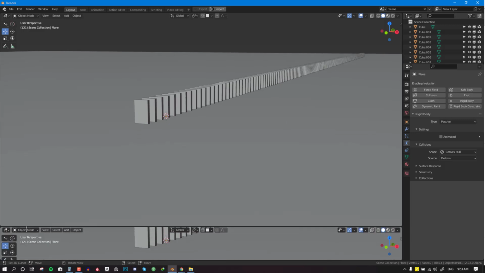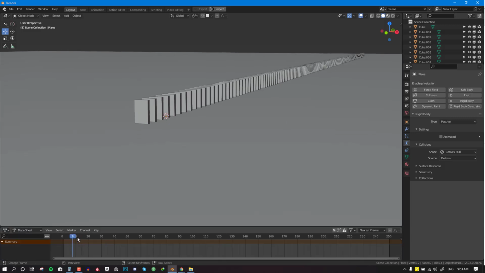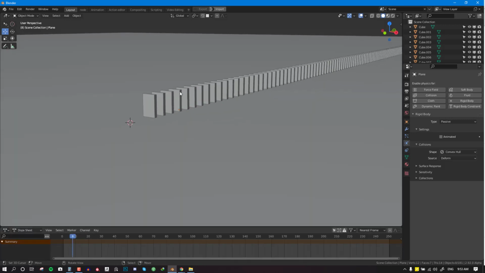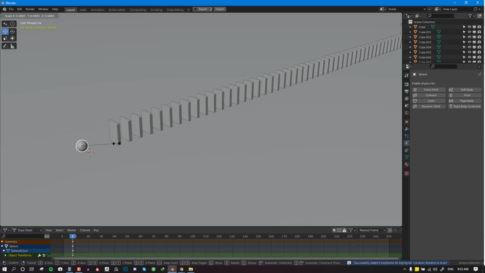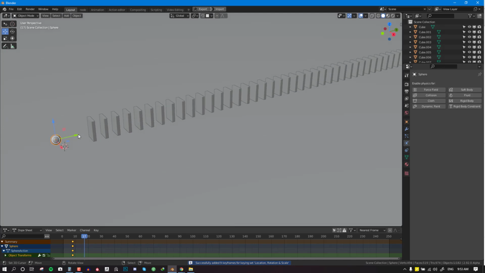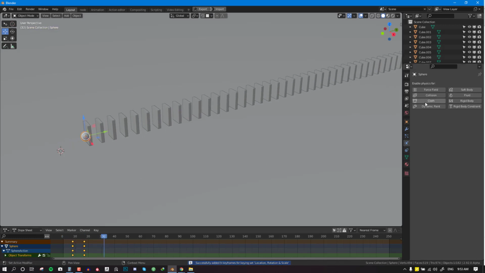And finally, let's go ahead and create a simple animation to trigger the motion. For that, I'm going to add a simple UV sphere or any object to do it. Okay, so I'm going to insert a keyframe here. Just scale this down, and on the 17th keyframe, I'm just going to move this to hit the dominoes a bit. Okay, so this is what we have. Awesome. For the final step, you want to go to Rigid Body, set this to animated, so it's active, and I checked on animated.